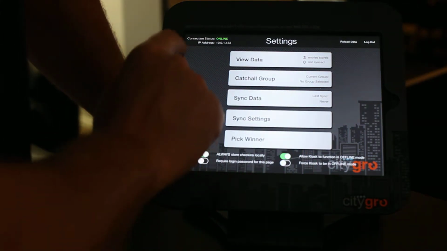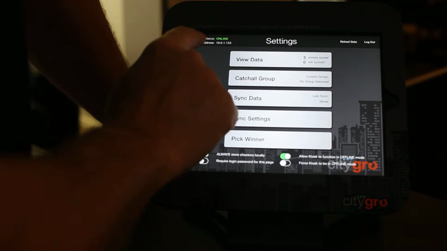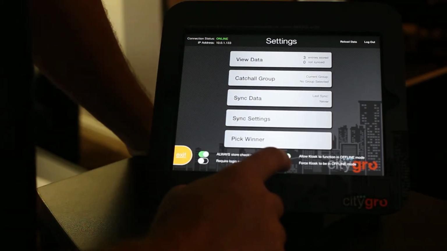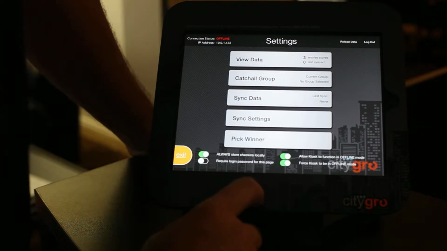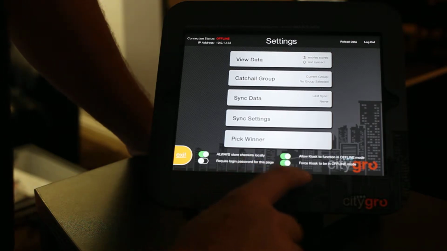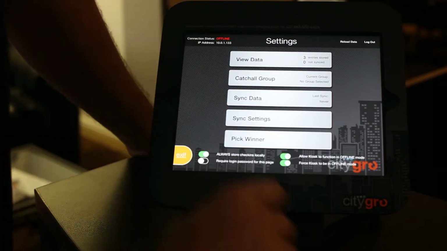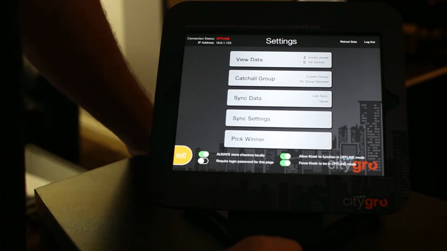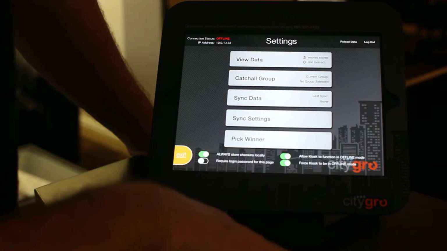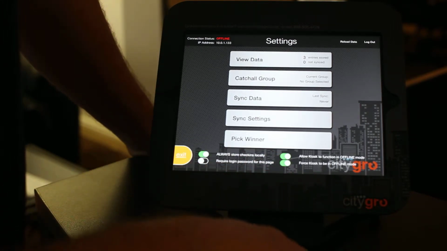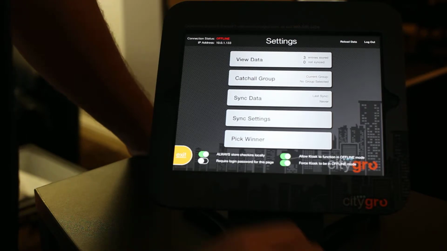Up here in the top left corner, the settings page tells you that the kiosk is currently offline. If for any reason your kiosk is offline, whether the internet connection is down or you toggle the switch in the bottom to force it offline, you'll notice that changes red and tells you that the kiosk is offline. This will allow you to be able to see if you are troubleshooting, that we'll cover in a future video.